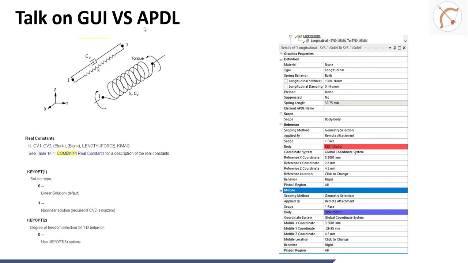Now, if we talk about GUI versus APDL, on the left hand side you can see that this is a combined spring element. The first thing is that this combined element is actually defined between two nodes, which we can call I and J, and it is commonly called a two node element. It has some associated real constant and KEYOPT values. On the right hand side, these are the settings that you will find whenever you are defining any longitudinal spring. The first thing is that the type, or the KEYOPT option, is actually controlled through the top two settings. So the type is set to longitudinal.